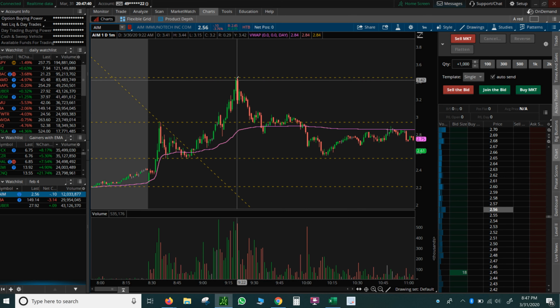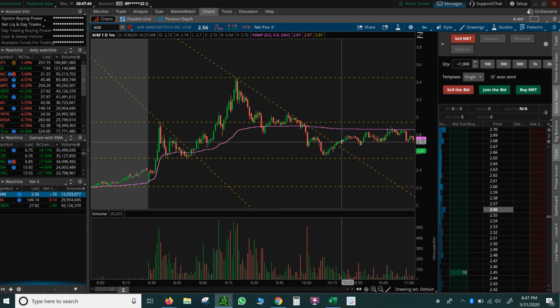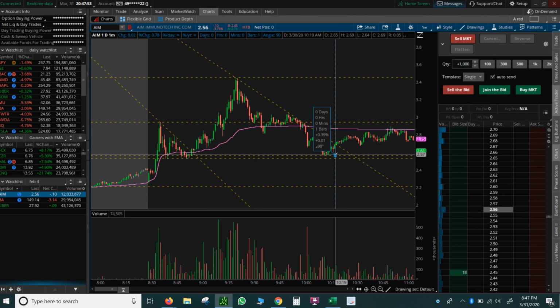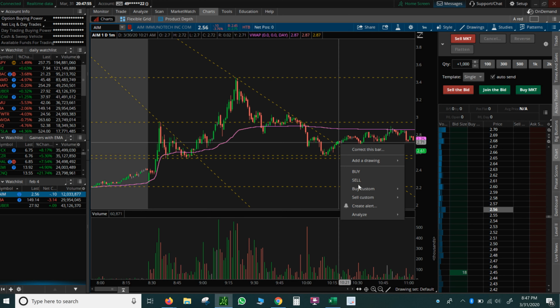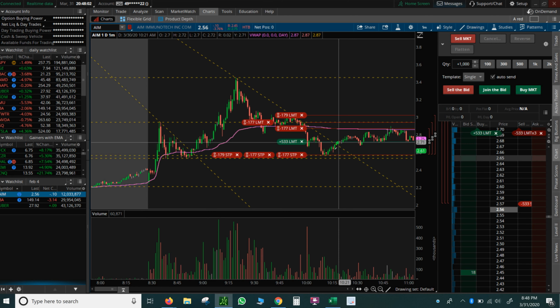For example, I see this good wedge breakout. I want to buy here and my stop is below if it breaks this level. So the distance from here to here is 15 cents. So I simply right click, buy custom, click here and I have 15 cents for $80. So now if you notice, it only is going to buy 533 shares. And if you multiply 533 by 15 cents, it's $80.